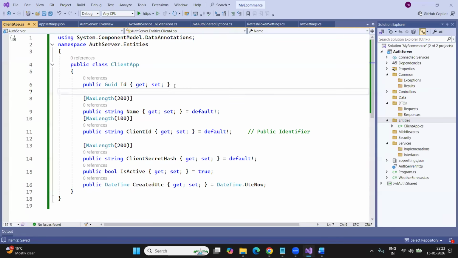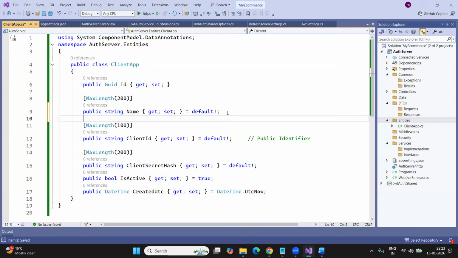So, sir, client ID and client secret will be created by the server, right? Yes, that is only going to be created by the server. That client ID and client secret we are going to share with the client, and that secret hash we are going to store in the database. Even if you write, that is what you need to remember.